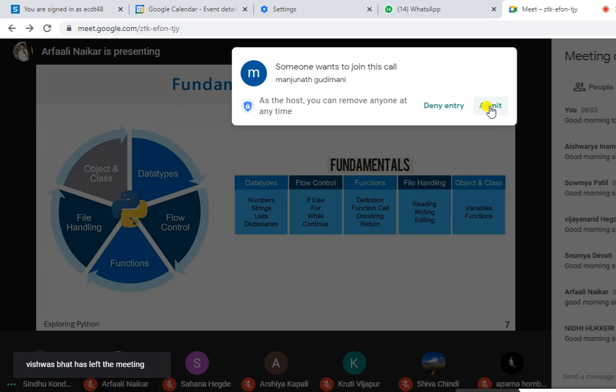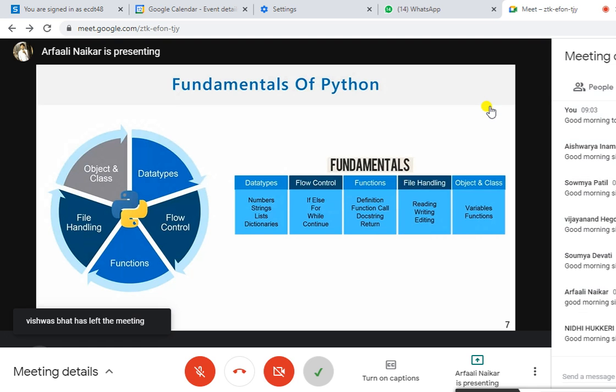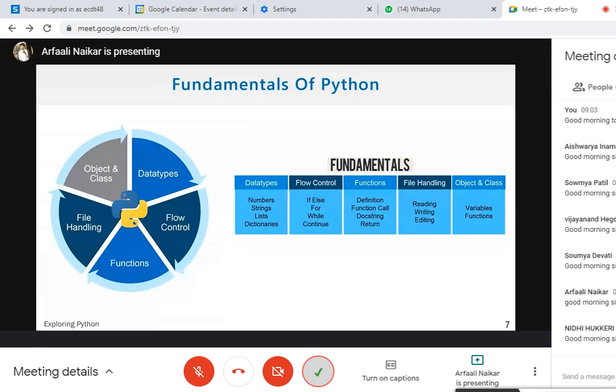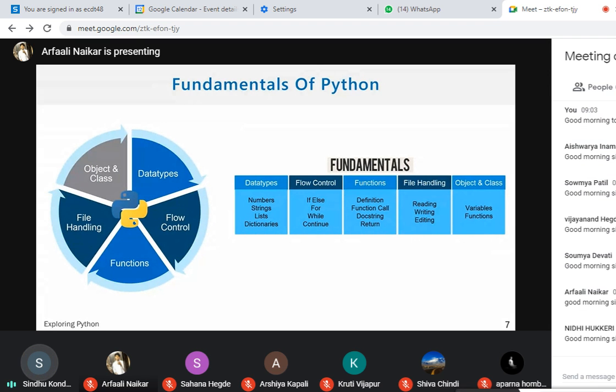First, let's discuss data types. In data types, we have numbers, strings, lists and dictionaries, followed by flow control. We have if else, for, while and continue. Followed by functions, where we have definition, function call, docstrings and return. In file handling we have reading, writing and editing. In object and class we have variables and functions.